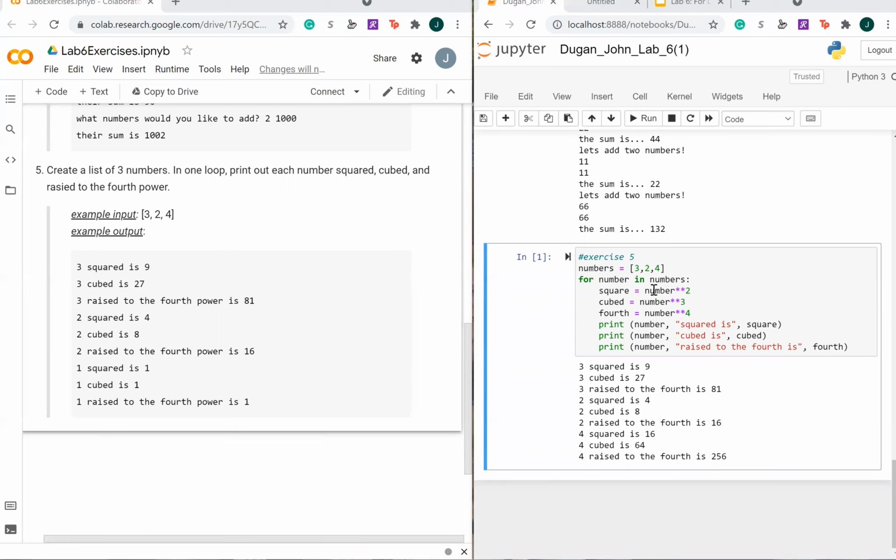It's 2 because we're squaring it. Then cubed, it's the same thing, but it's a 3 at the end because we're cubing it. And then the 4th is the same thing as well, an exponent with a 4 at the end. Then we have our print functions. "Number squared is", all of these 3 are strings, and then it prints out each number 3 times before moving on to the next, each with the 3 different results: square, cube, and raised to the 4th.